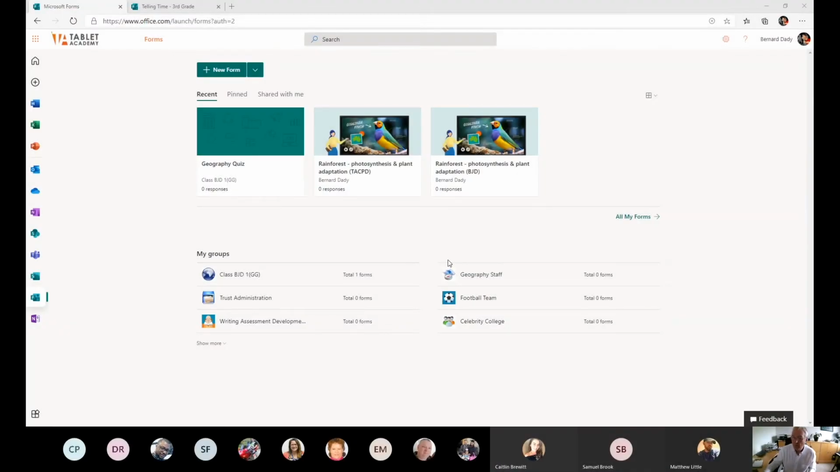Okay, everybody, we're now going to have a quick look at forms. What I'm going to do is to just take a look in the Office 365 account at forms, and I'm going to show you how they can be used in different ways for educational purposes. And we will look at how they function and how you can share them.